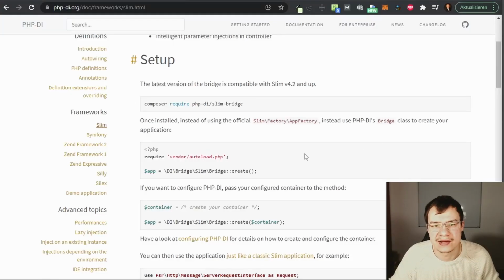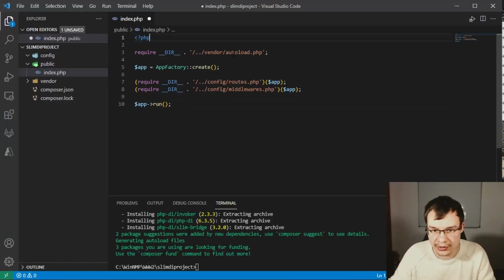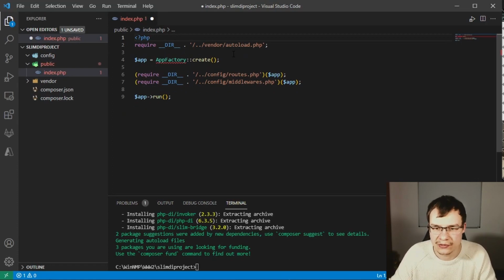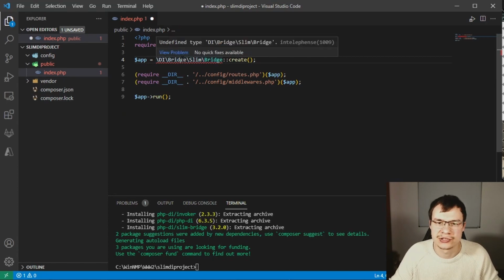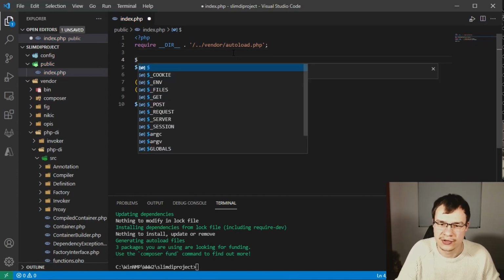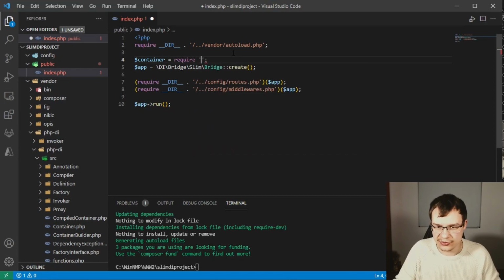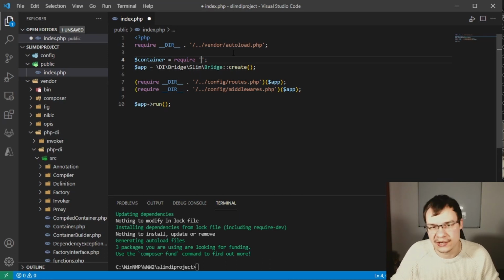In PHP-DI's documentation, we can also see how we should then instantiate our app. So go ahead and copy this line. Back in Visual Studio Code, we can now delete this import over here, just require that autoload and then create the app like suggested by the PHP-DI bridge. Next, we should pass our configured DI container to the create method. So we will go ahead and use it like this, and we will return the container configuration from our config file, which we have not created yet, but we will still write it now.